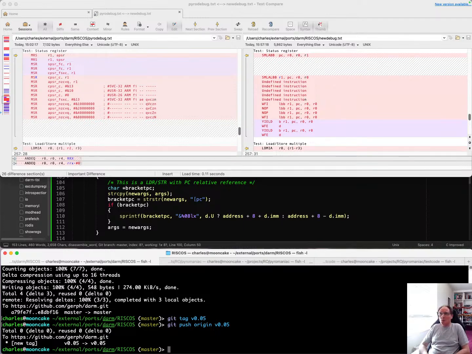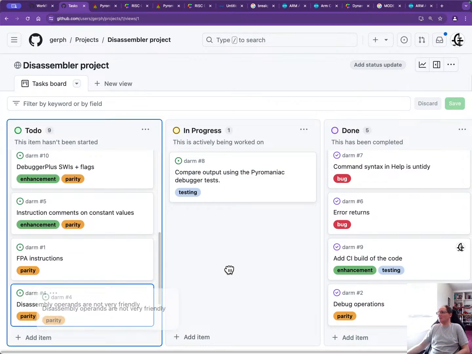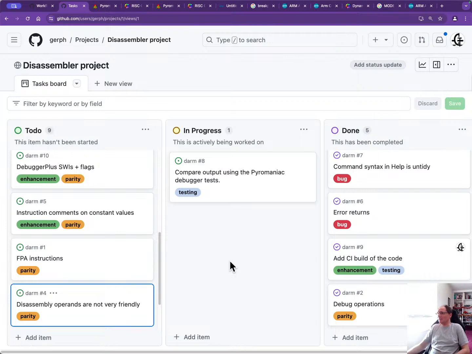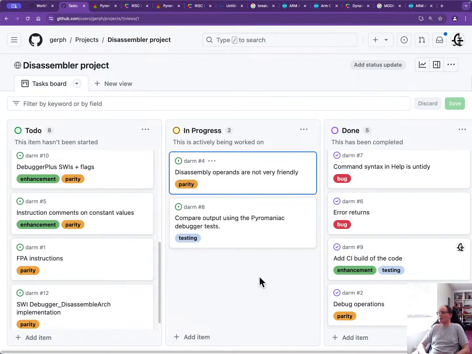Yeah. Working okay. We're still in the process, if we just come over to the tasks, of comparing the output to the Pyromaniac test, which is also putting some of the disassembly operands a bit more nicely. So let's also move that over here as well, because we're doing both of those things. Next week, if I'm doing it, we'll also have a look at finishing this and maybe look at the FPA instructions. We'll see how we get on.